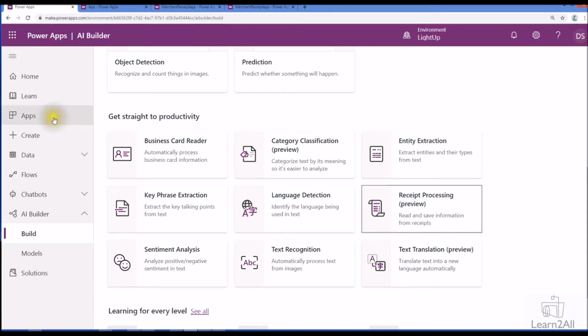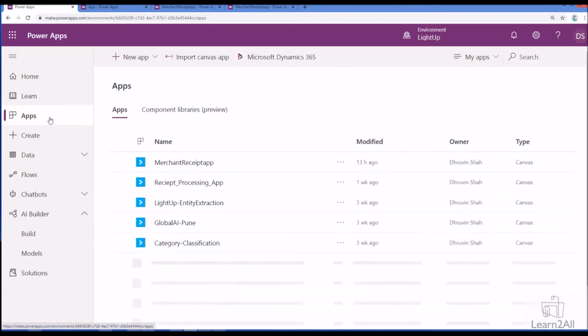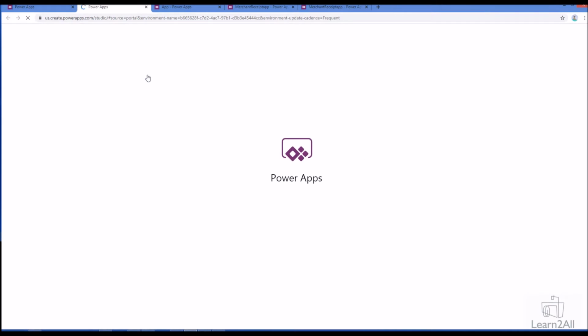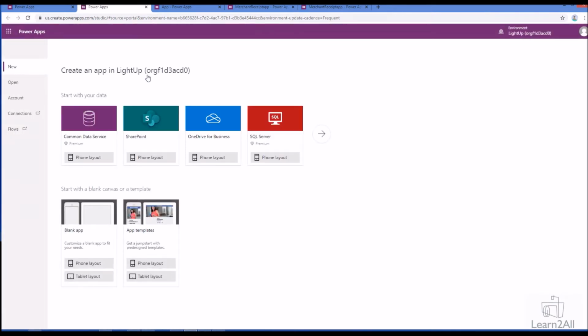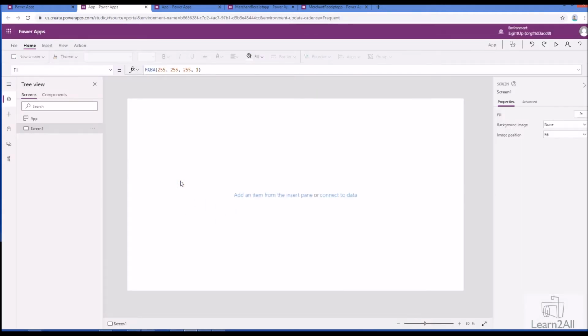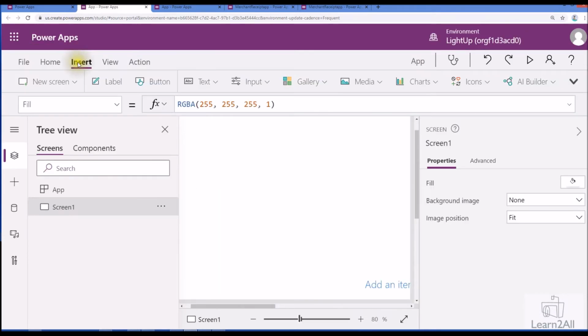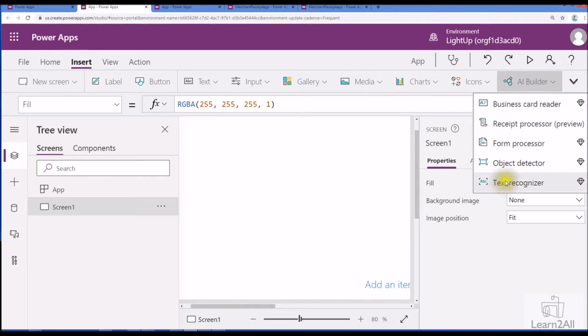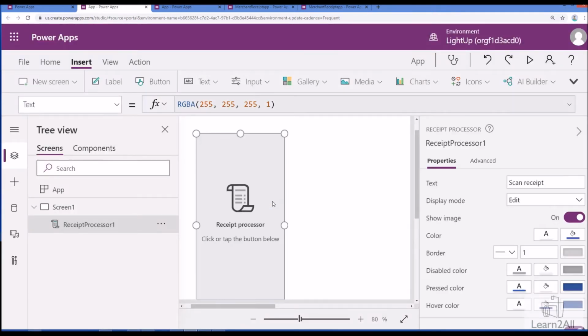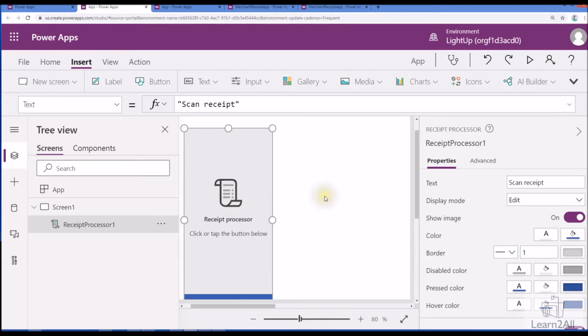Now the second way is the traditional way. You can go to Apps and click on New app, Canvas app. From here as well you can create the same thing. I'm going to use this particular method. I'm going to create a blank app with tablet layout. Once you open your tablet layout, it will look like this. Just click on the Insert menu. From AI Builder you have different options available over here. From here just click on the receipt processor model, and it will add a receipt processor like this on your page.